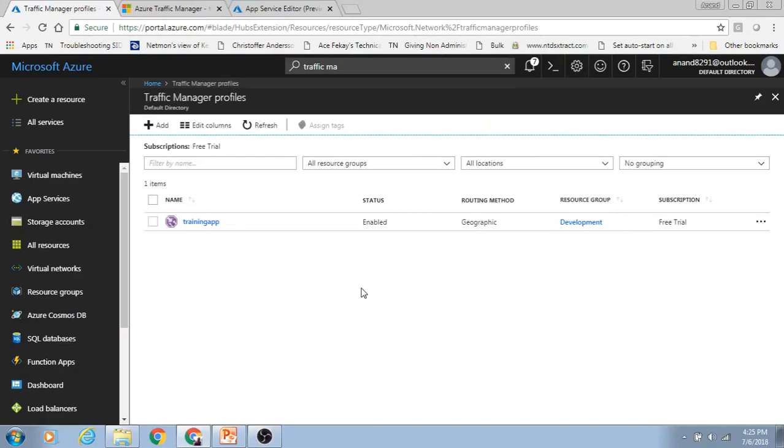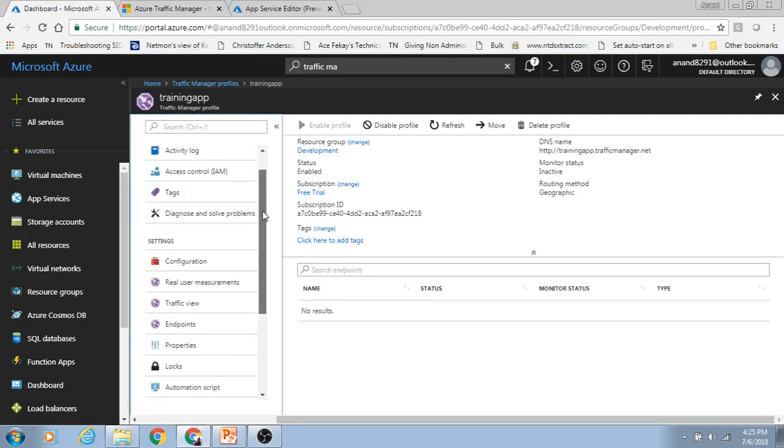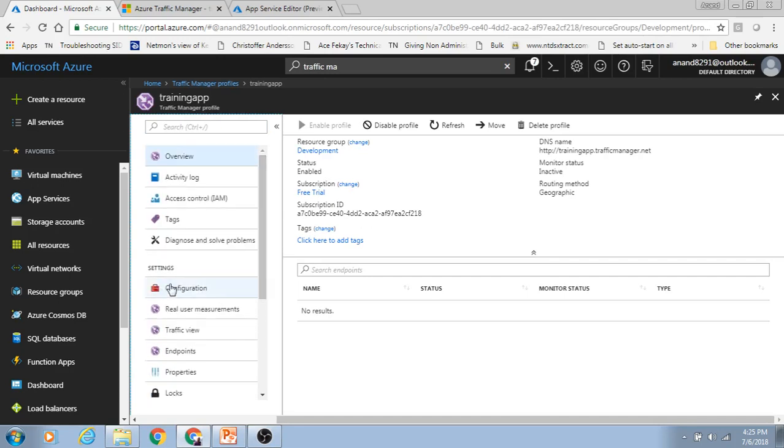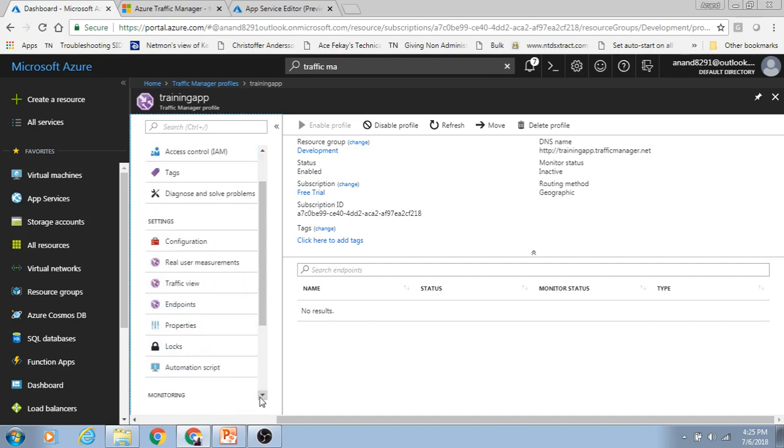Okay, let's start by looking at the various properties and options available within the Traffic Manager profiles. I'll click on it and open and start looking at the options right here. Now, under settings, you got configuration, real user measurements, traffic view, endpoints, properties, logs, and automation script.